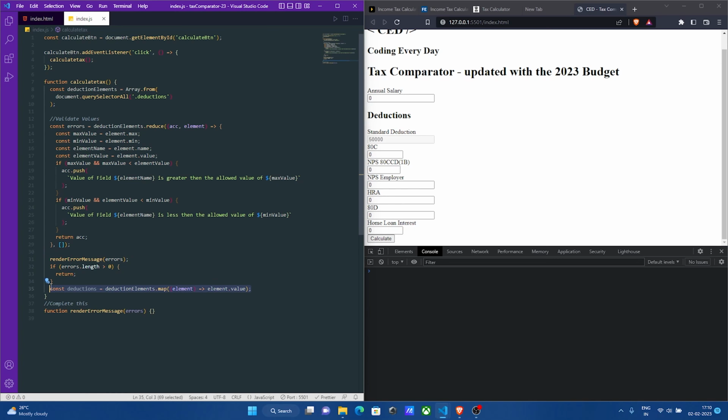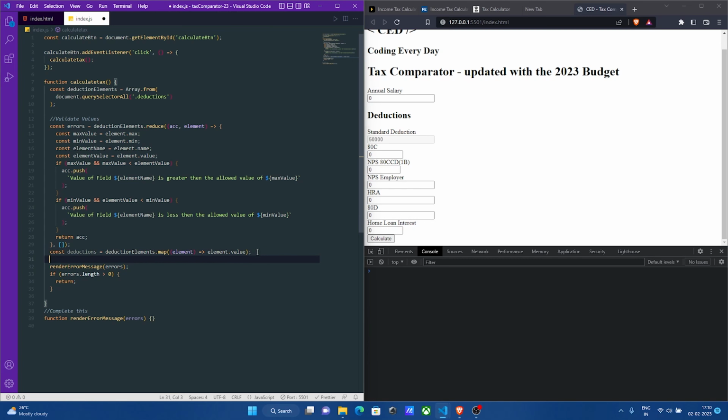So let's provide the deductions at this point. Add const sum of deductions. Let's keep it this way for now. I thought about, like, if the annual salary is less than this, then I should give an error message, but for now I don't think it's required, but we'll see later on.